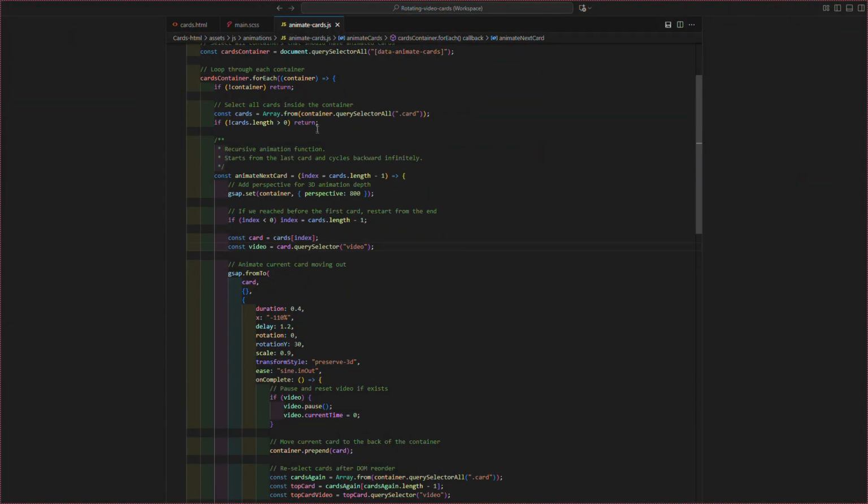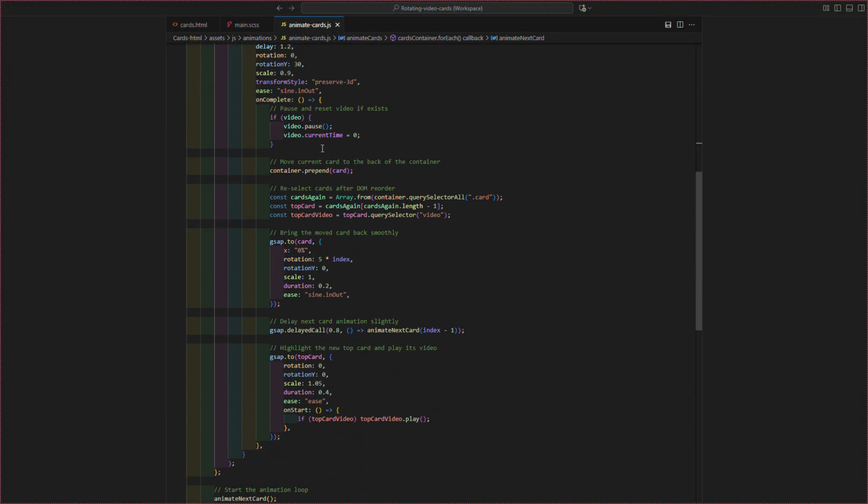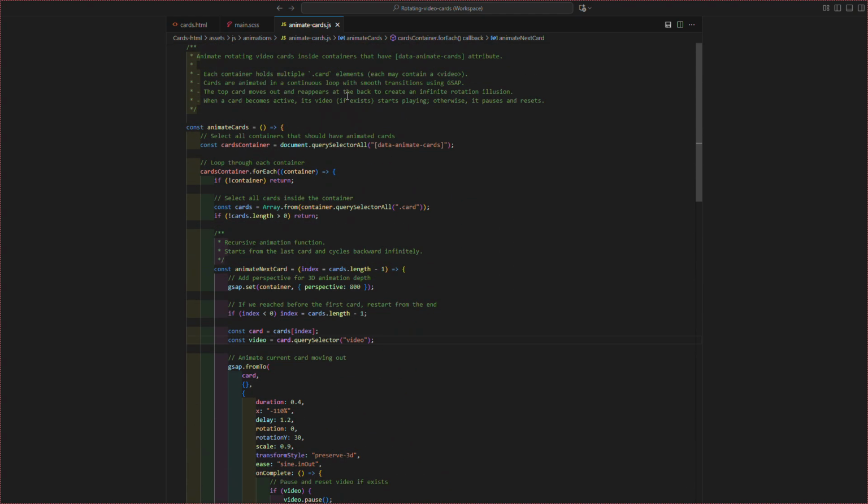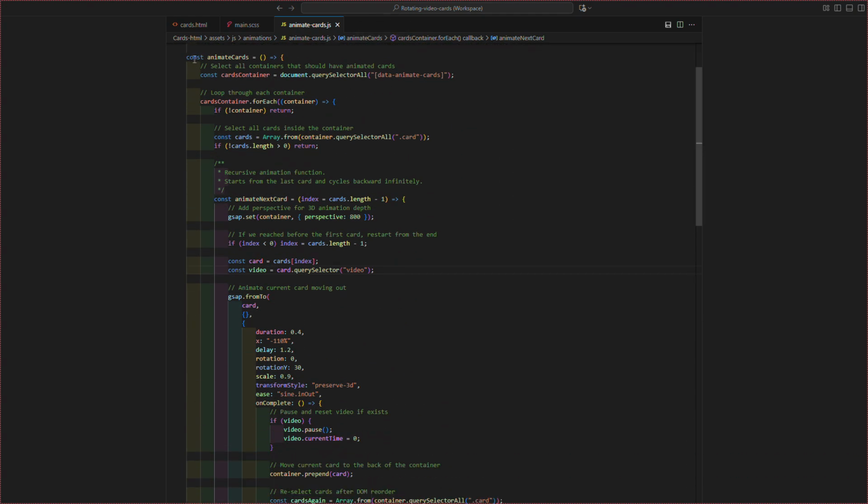Now let's move to the fun part, the JavaScript. This script is what makes the animation dynamic and continuous. First, we define a function called animateCards. It selects every container that has the data-animate-cards attribute. In our case, that's the .main-cards div. Inside each container, we collect all the .card elements using querySelectorAll. Then we define a recursive function called animateNextCard. This is what creates the infinite loop effect.